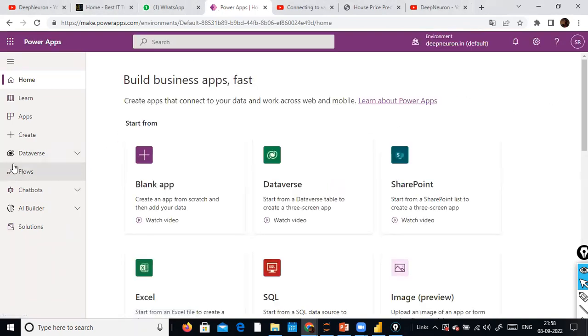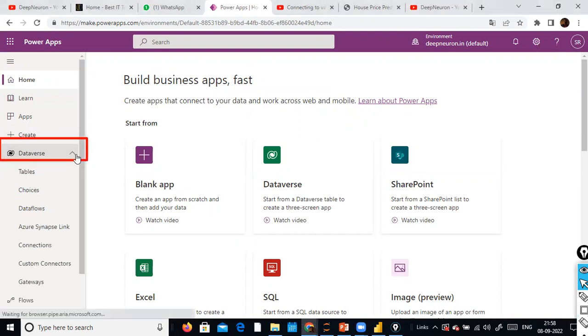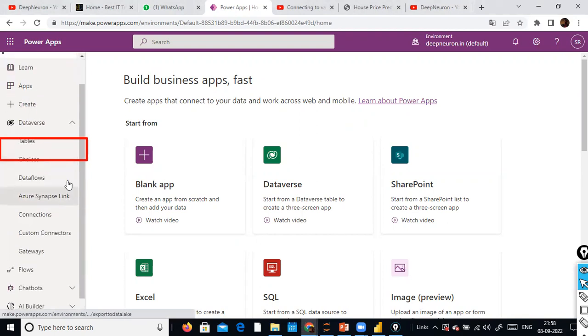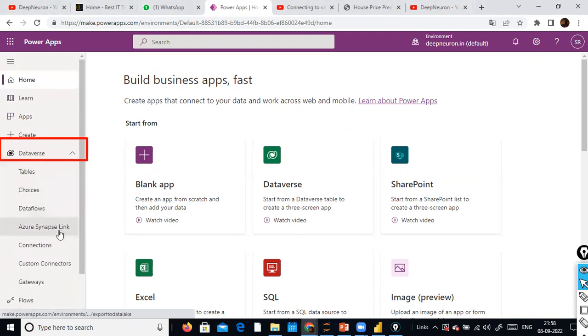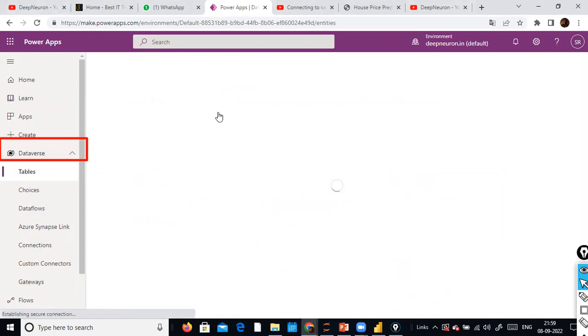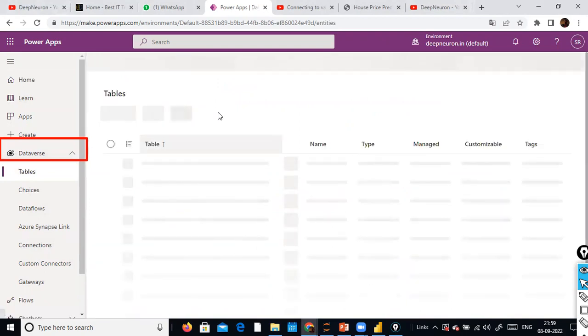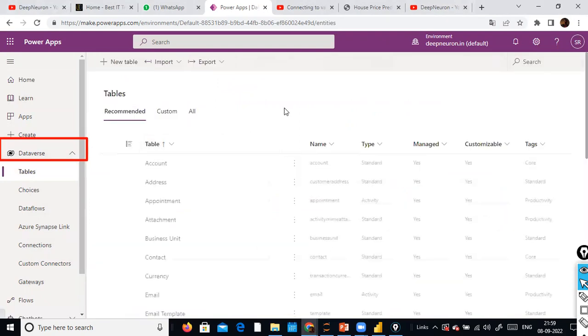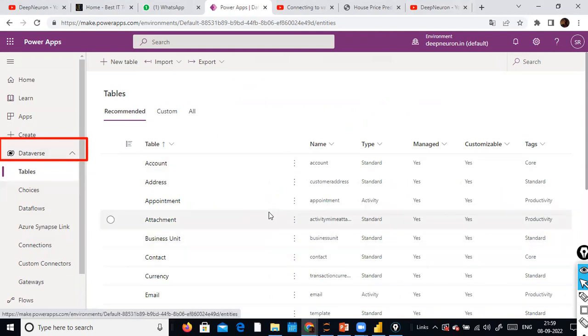In Power Apps, you can see the database on the left side. You can click on the drop-down arrow and see a lot of objects: tables, choices, dataflows, Azure Synapse Link, connections, custom connections, gateways. I just click on the tables. You can see a lot of tables in Dataverse. These tables are pre-created. I did not create anything. These tables are already available.